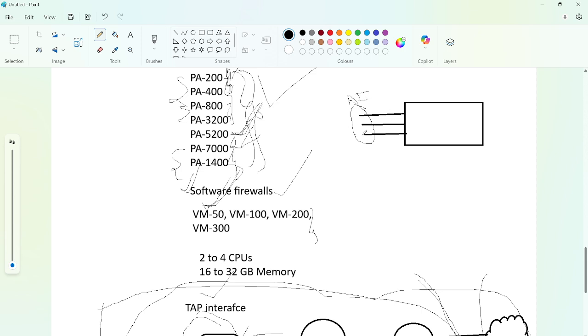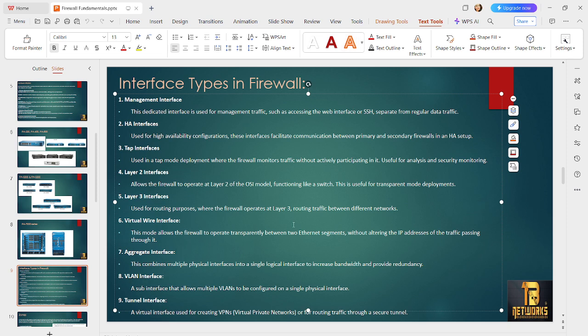So in that case, in order to increase the bandwidth, we can logically bind these three interfaces, and at the same time it will also provide redundancy. So the main purpose of an aggregate interface is to increase the bandwidth and also provide redundancy in your network. We are bundling multiple physical interfaces into one single logical interface, which is an aggregate interface.